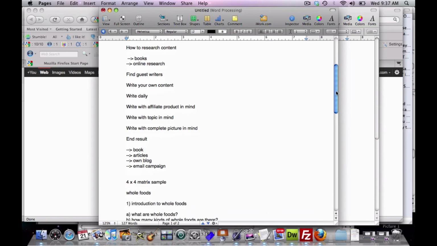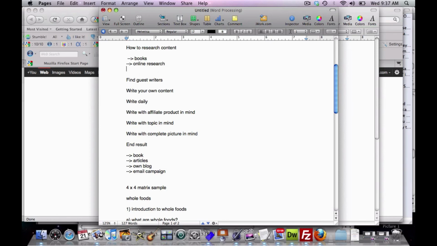Now let's talk about researching content. How do you research content? Well, there's a number of different ways. Let's just say that your niche is, let's say it's Whole Foods. Okay? How would you research Whole Foods? Well, there's different ways. One, you can go to a local bookstore and buy some books on Whole Foods. Two, you could do online research. Or three, you could go to an online bookstore.